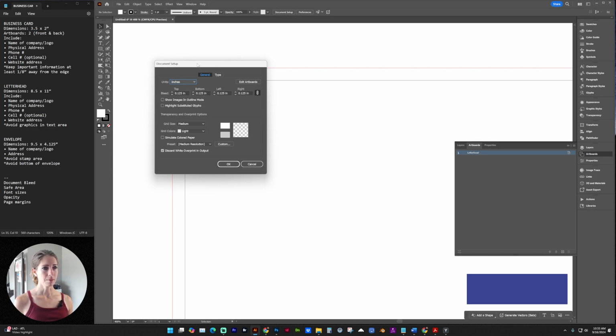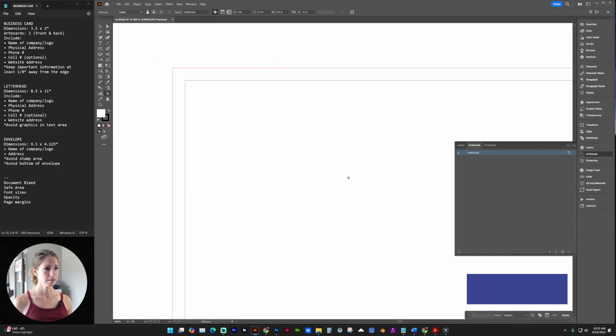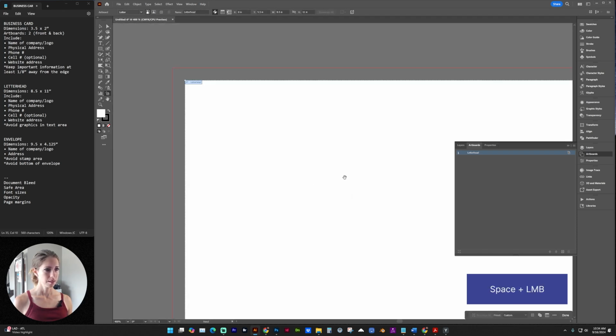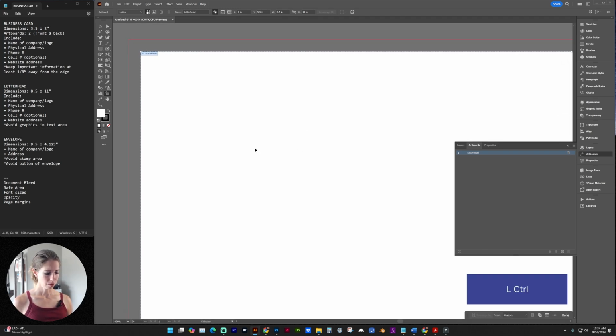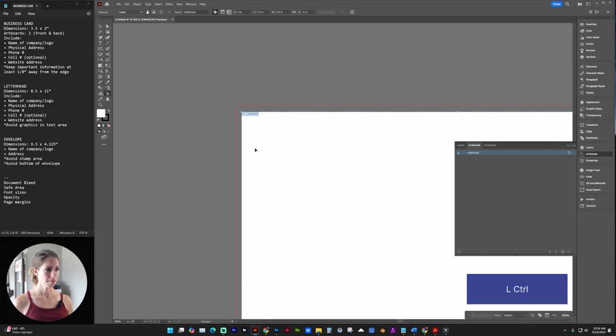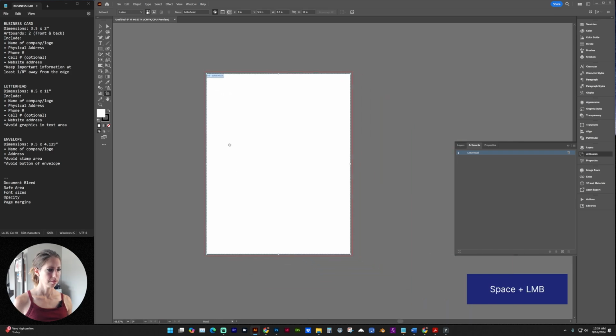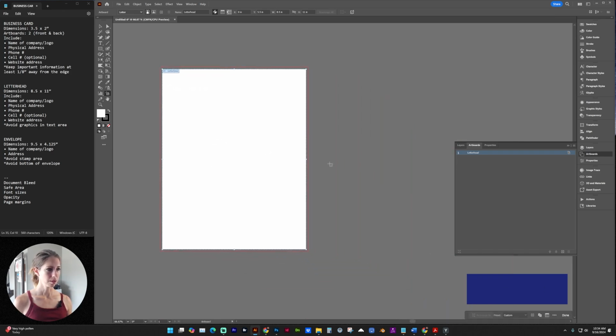So while we're in Document Setup, I'm going to go ahead and add my other artboards, which are going to be different sizes. So I'm going to zoom out, which is Control Minus, and use my space bar to pan. And I'm going to draw another artboard. Let's create the business card, which is 3.5 by 2 inches.